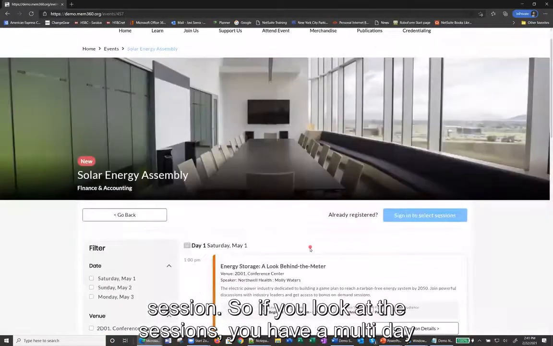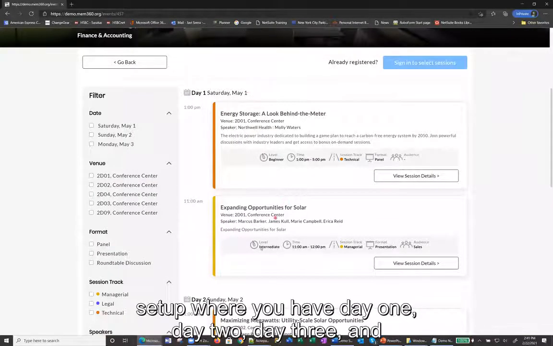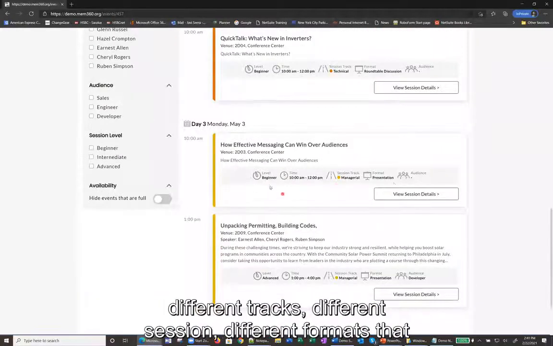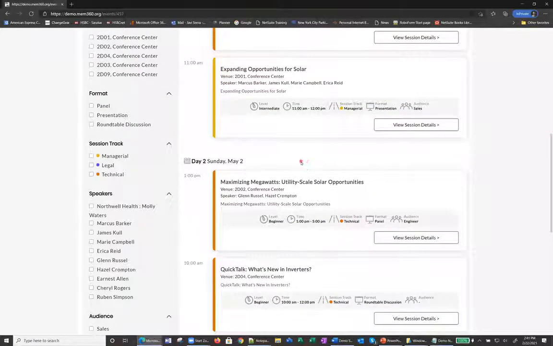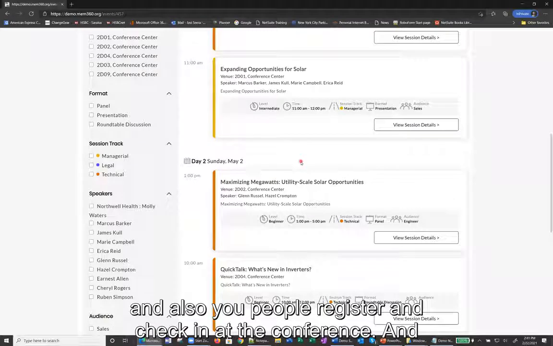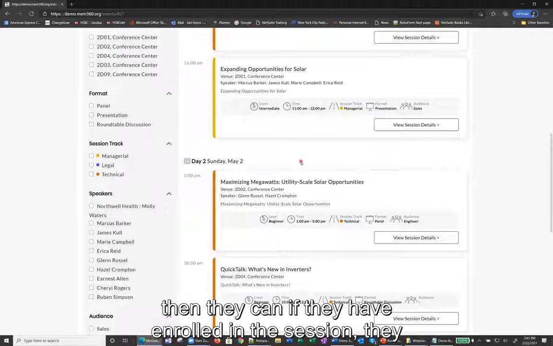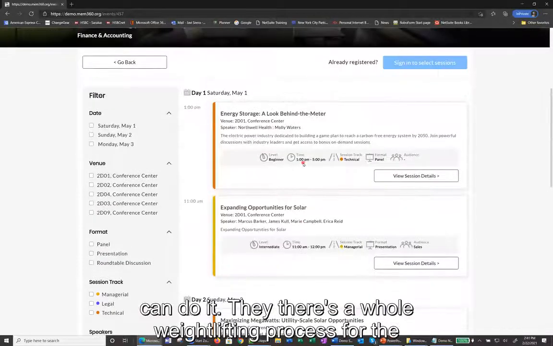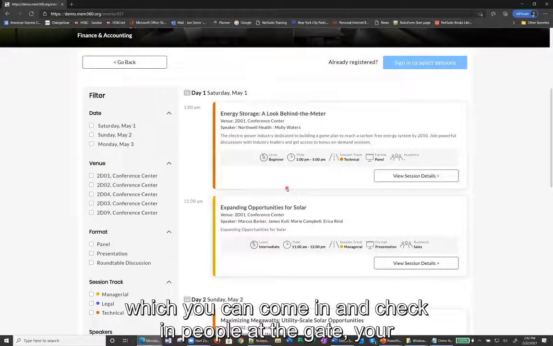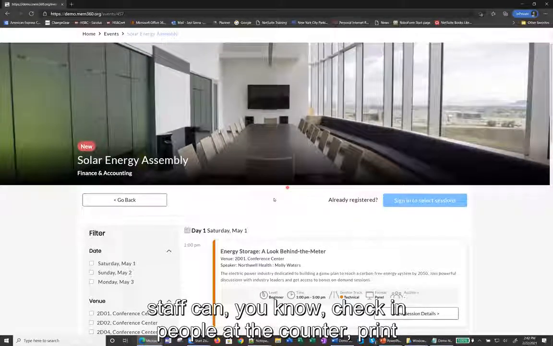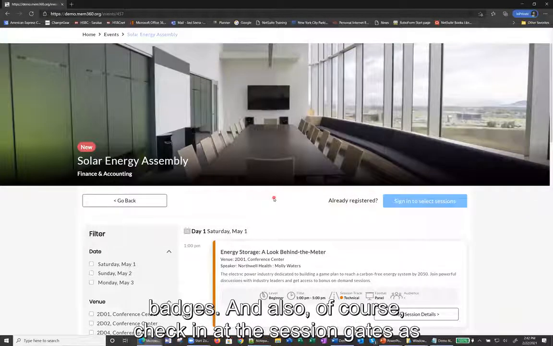If you look at the sessions, you have a multi-day setup where you have day 1, day 2, day 3, and different tracks, different sessions, different formats that you can set up. People register and check in at the conference, and if they have enrolled in the session, they can attend it. There's a whole waitlisting process for the sessions. It handles all that. And there's a mobile app with which your staff can check in people at the gate or at the counter, print badges, and also, of course, check in at the session gates as well.